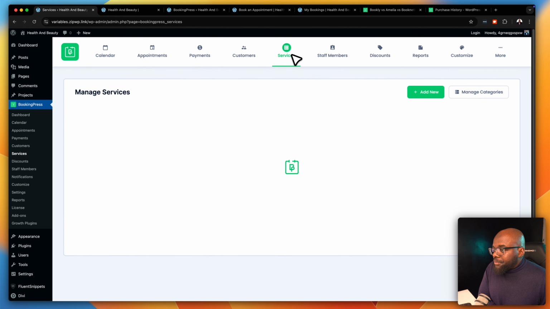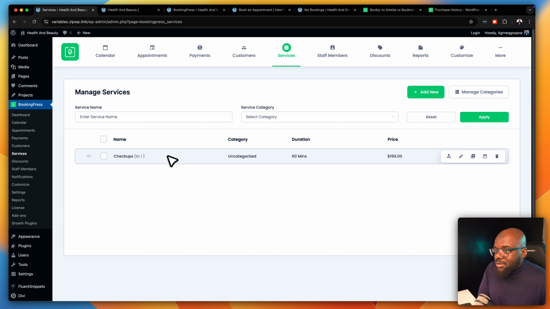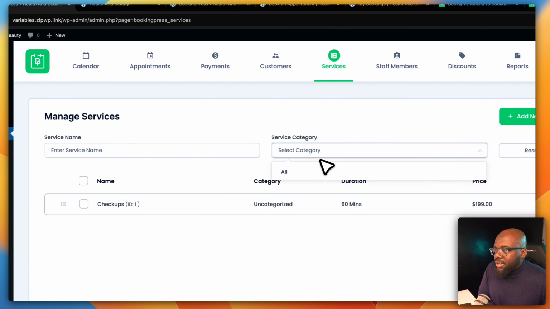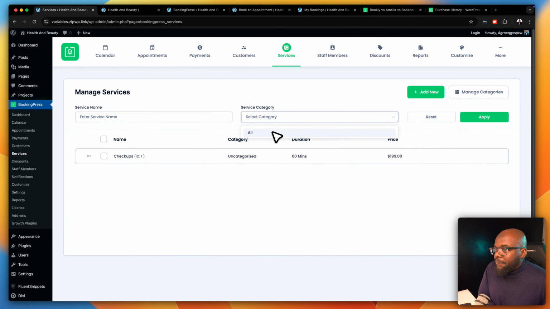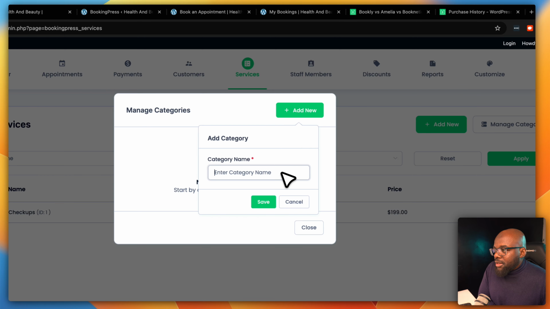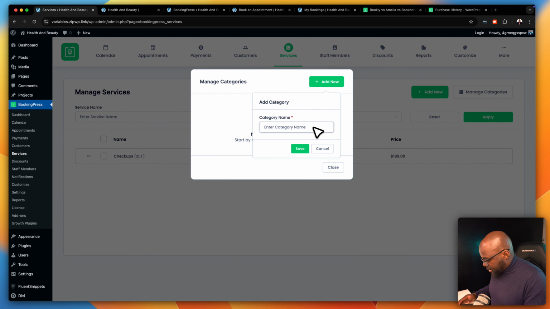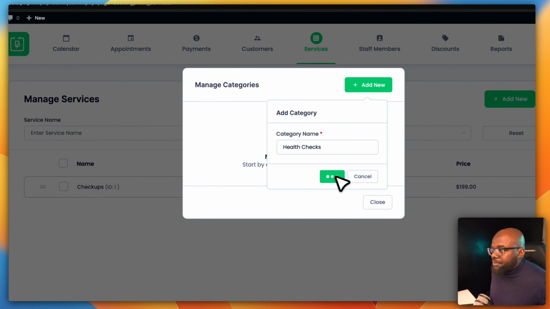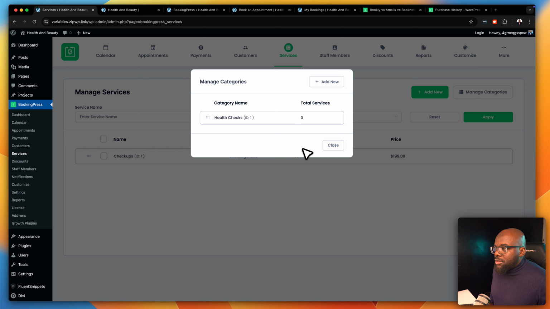Now, remember, I added the checkups as the first service. So on the categories here, it's showing all. But ideally, you want to manage your categories and add a new category, okay? So over here, I'm going to call this health checks. How about that? So let's call this health checks. And then I'm going to go ahead and save. So now I have my category called health checks.